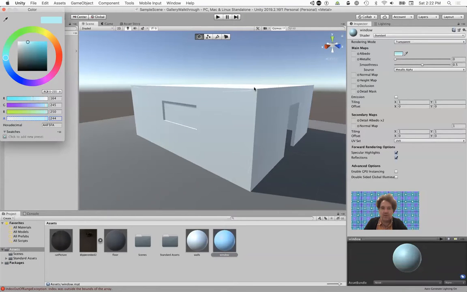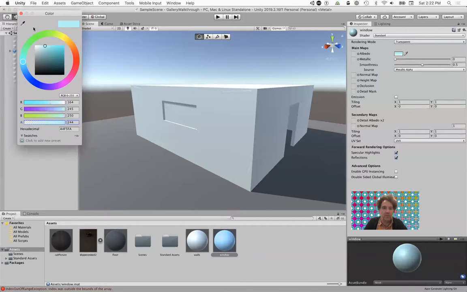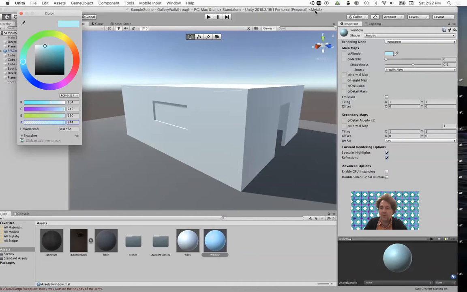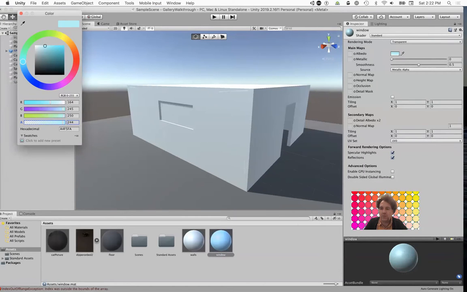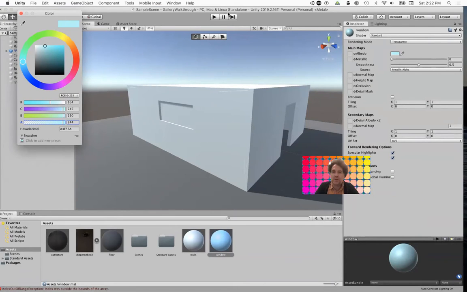Except turns out instead my computer is going to crash. Let's try closing that. Nope, doesn't want to work at all. Okay, back.